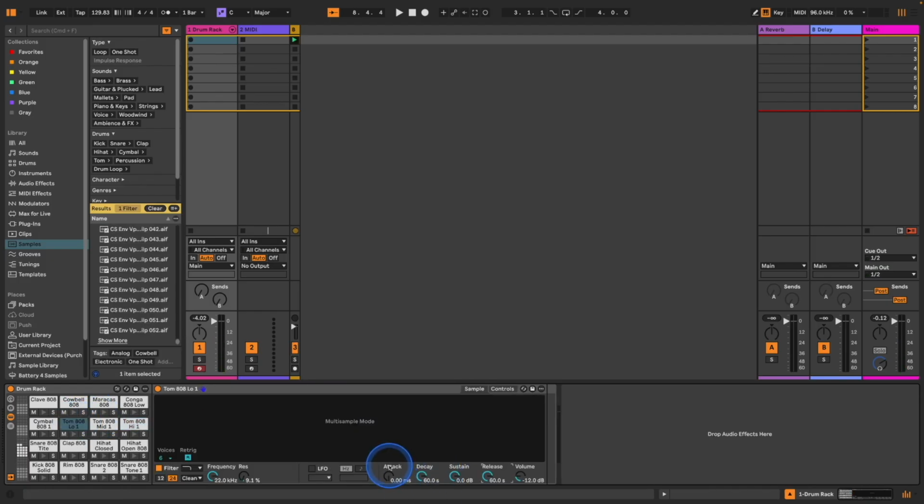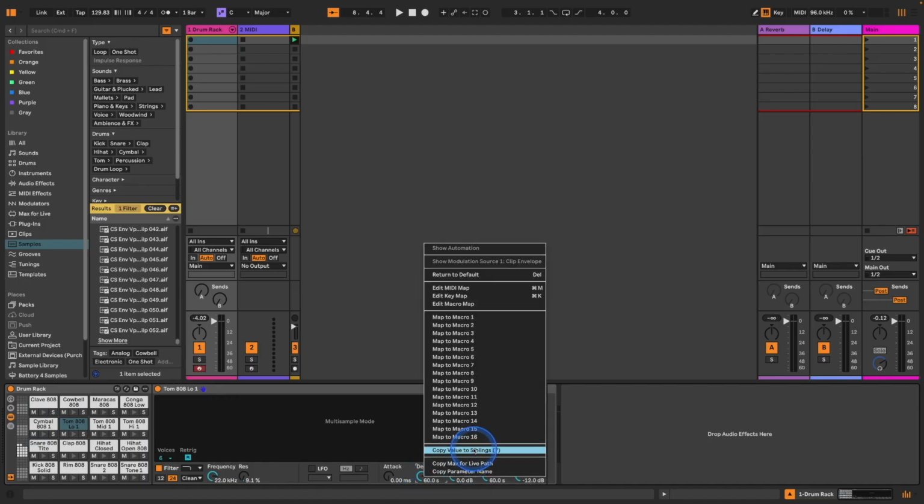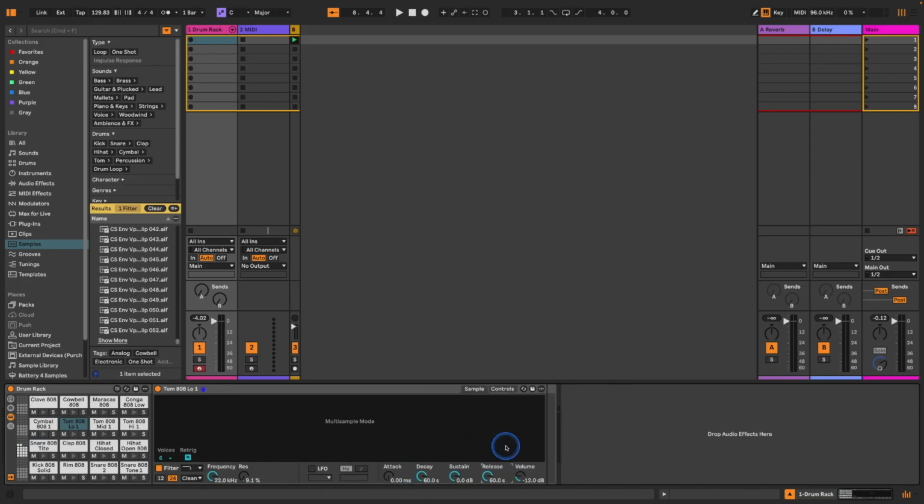Okay, so now I have the ones I want into Simpler. On only one of them, I have set the decay and release both to 60 seconds. And now we can just copy value to siblings. And it should have done the rest in the exact same settings. Perfect.